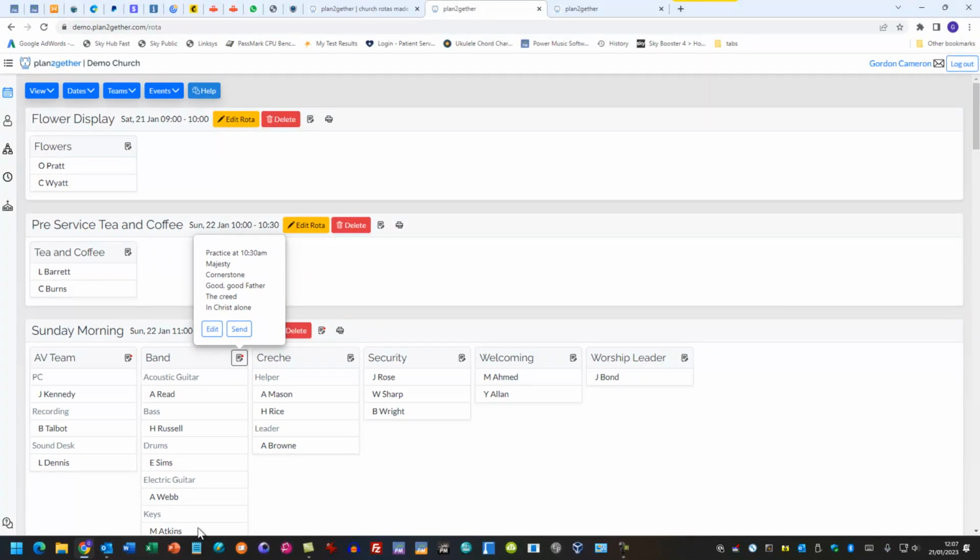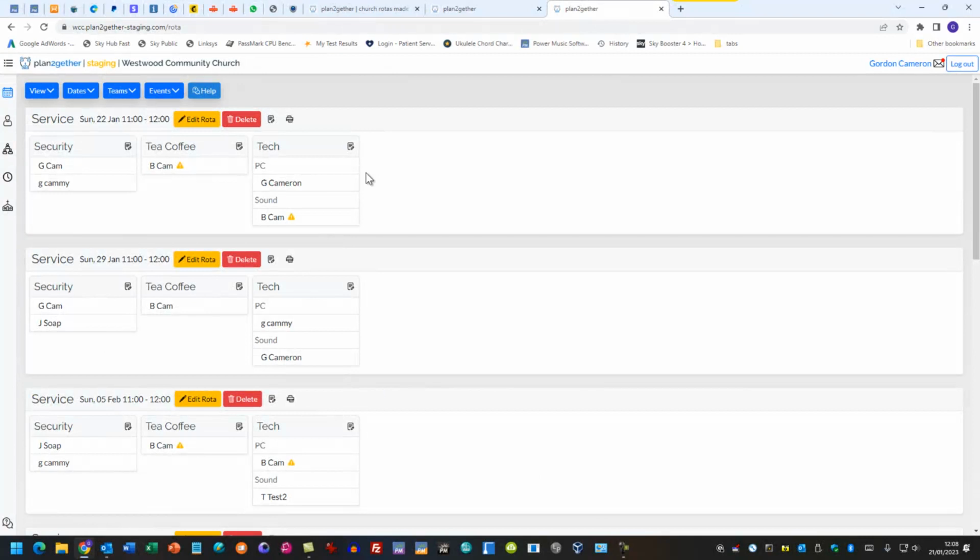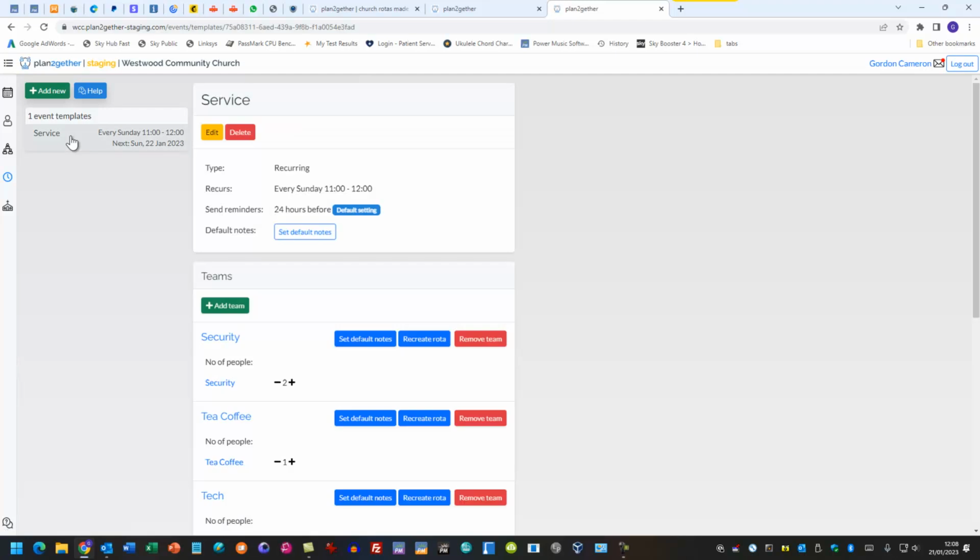The other feature that we've added is the ability to add a default note to the note. So I'll just go to a different Plan Together just to show you this, because I don't want to put default notes into my demo. This is just a wee demo I've set up. If I go to Event and select the event, you'll notice now that there's a button for setting default notes for the whole event, or there's default notes for each team.